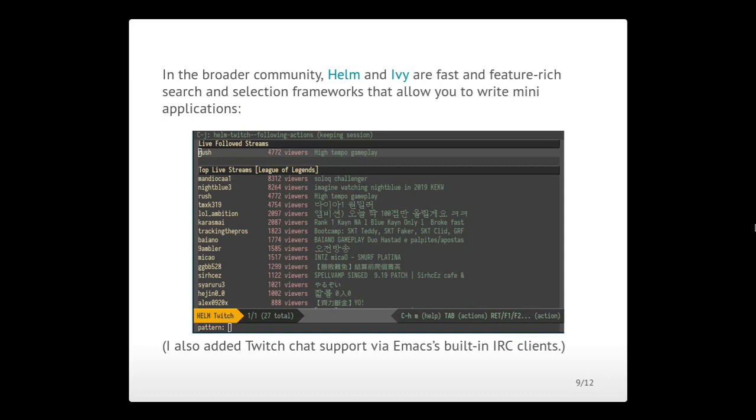More broadly in the community, you have search and completion frameworks, notably Helm and Ivy.